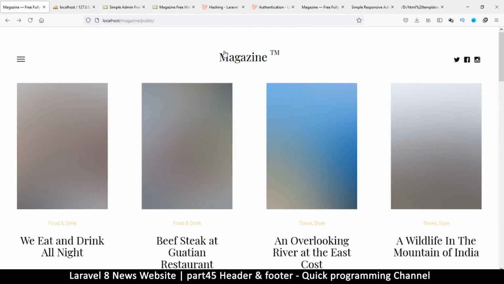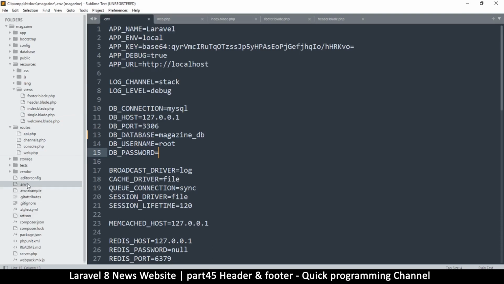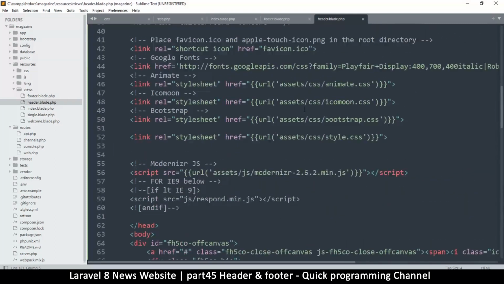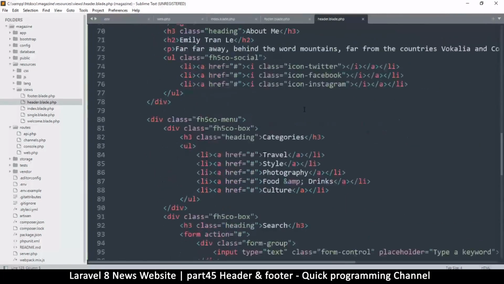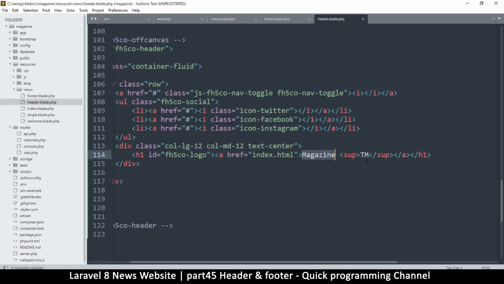Okay, pretty cool. Now let's change the name of our application. So to do that, let's go to the env file, which is inside the main folder here. And this is the app name there. So let's change it to magazine or whatever the name is that you want. So we changed it there. It's no longer Laravel. And if I now go to my header, because that's where we have that heading, let's see. I can't seem to find it here. Okay, there we go. It's right here. Magazine with a TM at the end. So you can remove the trademark if you want, or just leave it there if you like it.